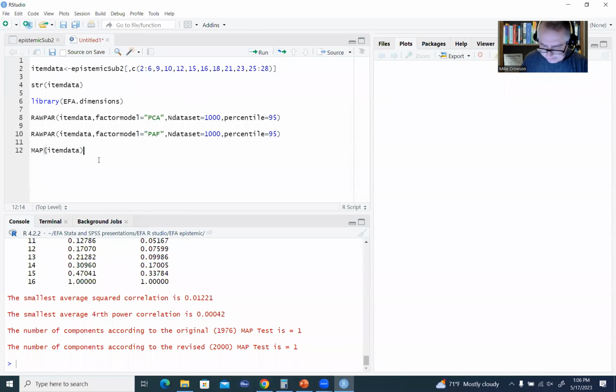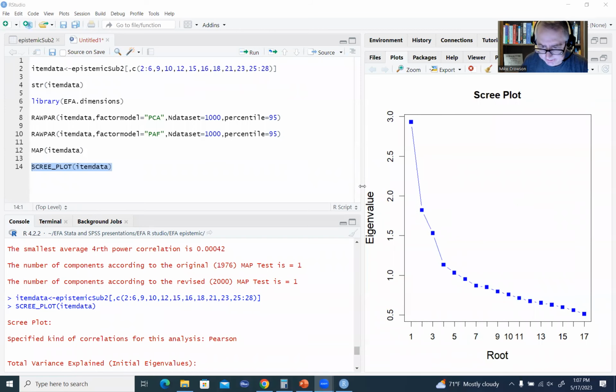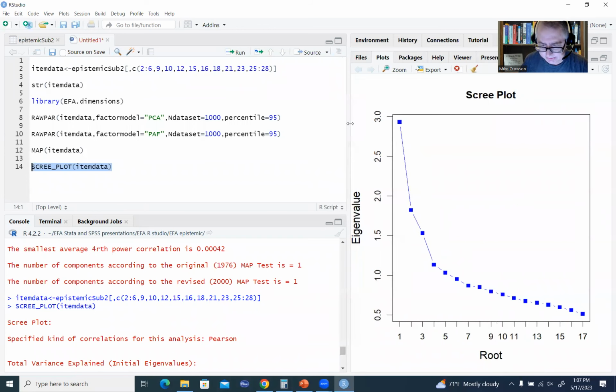Okay, so the next approach we'll look at is the Scree test. So I'll type in scree_plot, and inside parenthesis we'll refer to our data frame, item data, right here. When I highlight this and run it, you can see the plot on the right emerge.